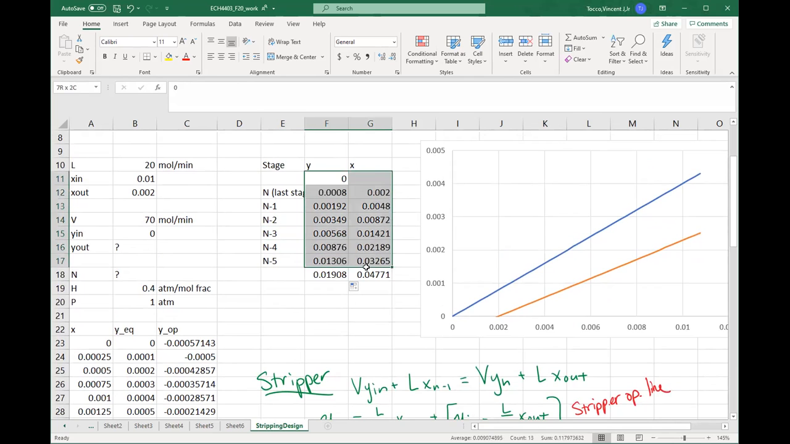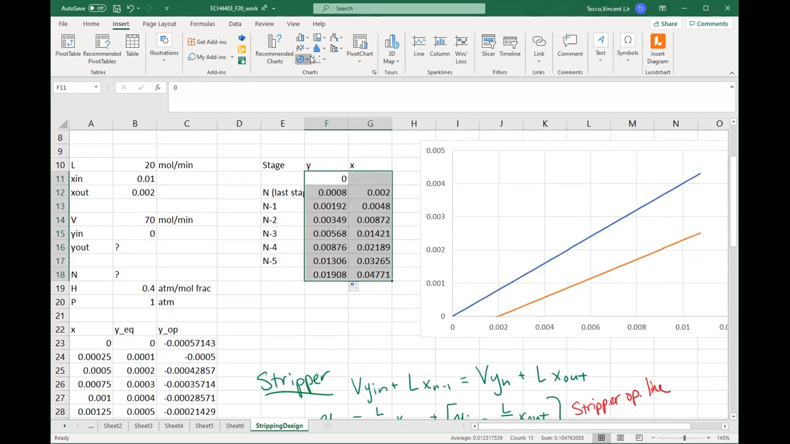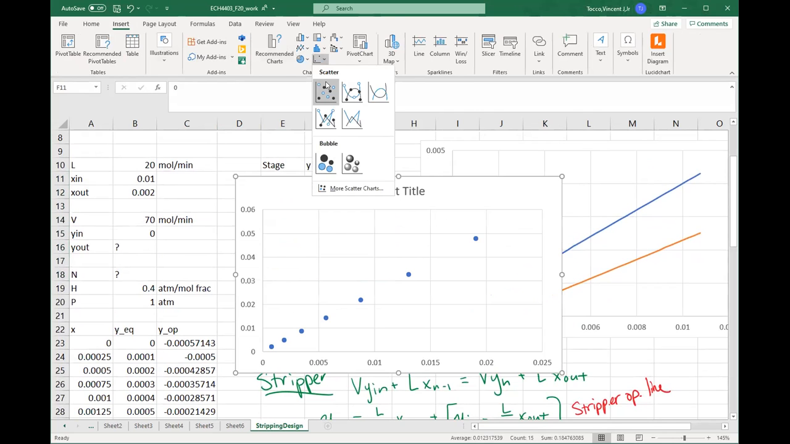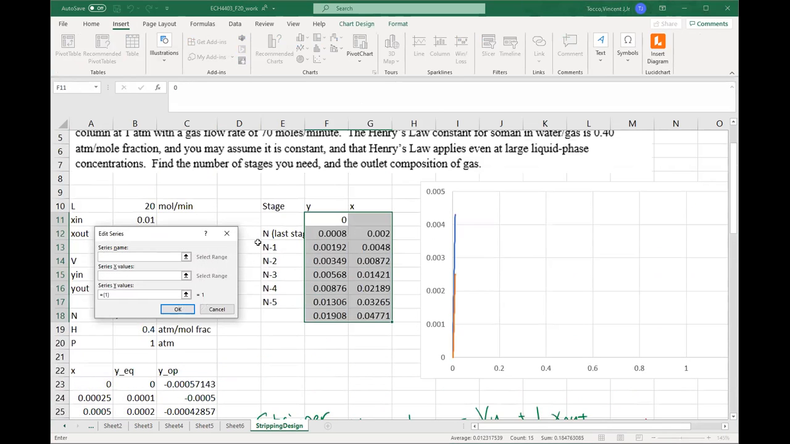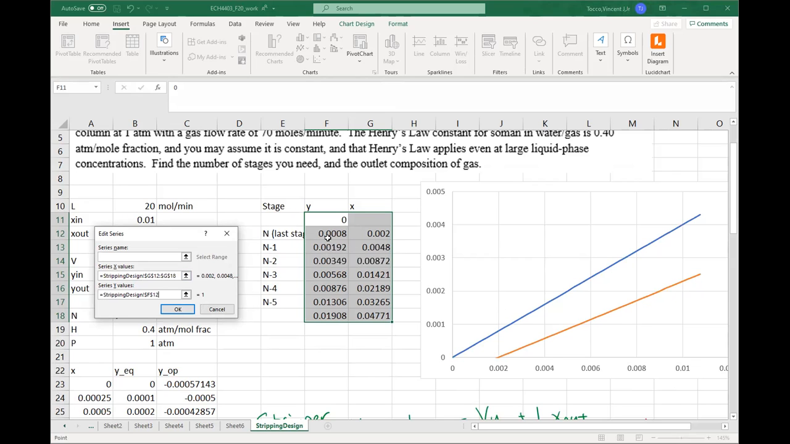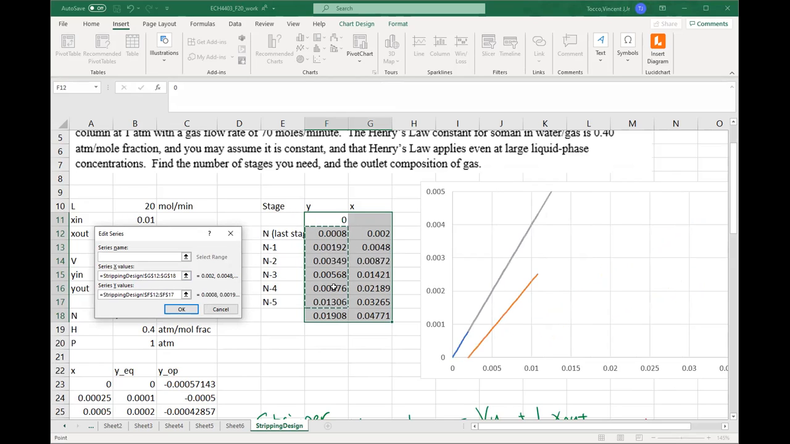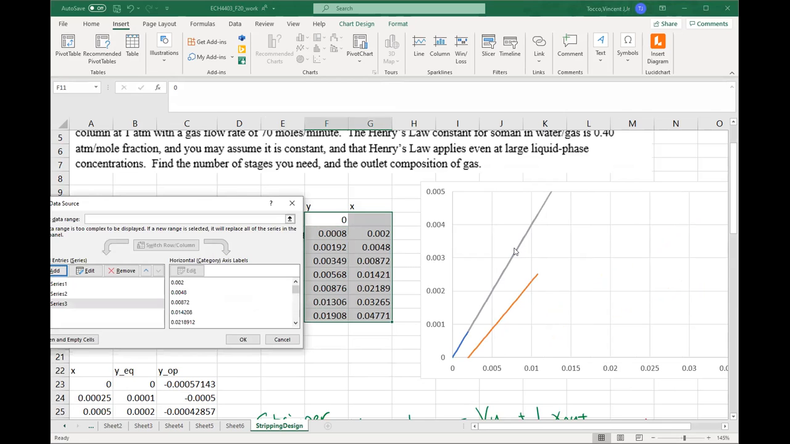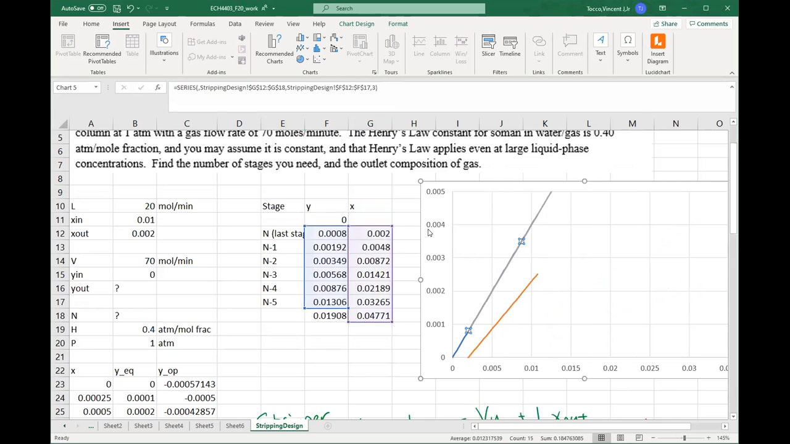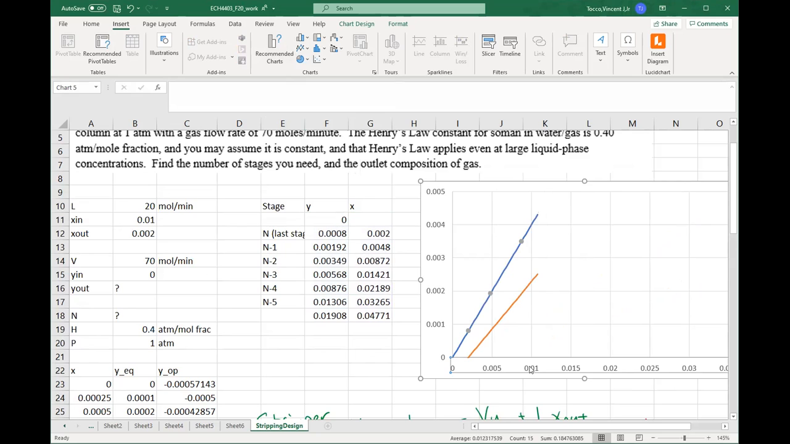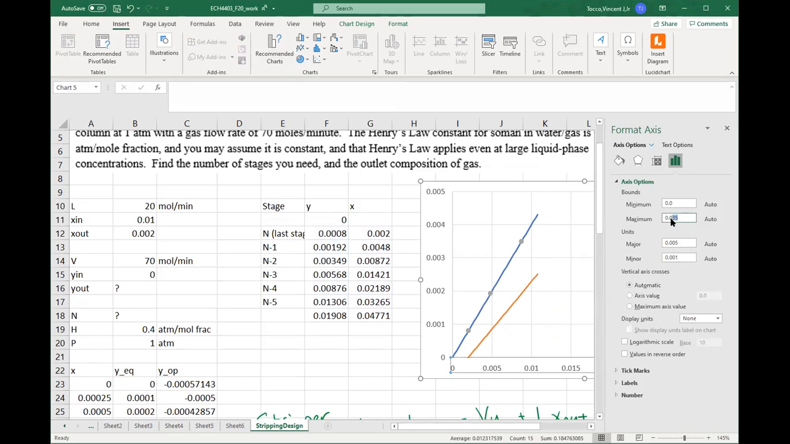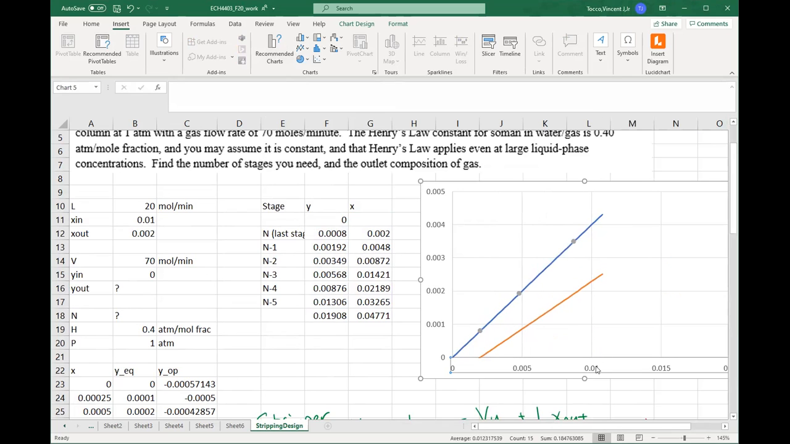So let me plot this data set. So insert, and whoops, I'm going to insert it here. Select data, add X values and Y values. And for this data series, I don't want the line, I want the markers, like that. Okay, so let me adjust my formatting again. Okay, that's looking good. Maybe not.